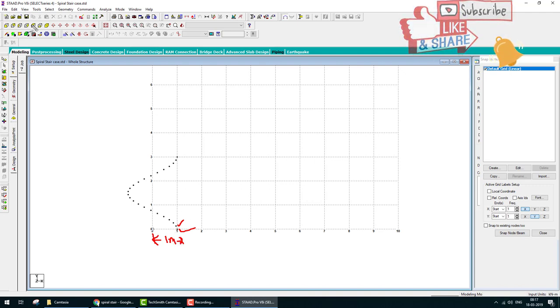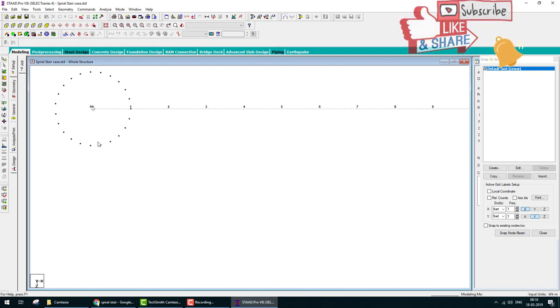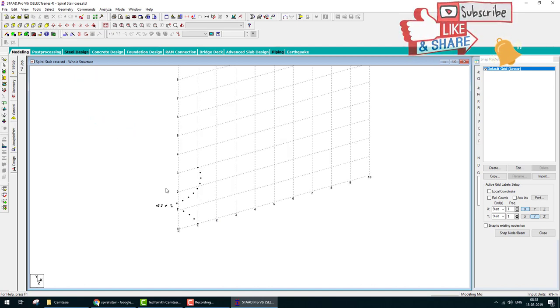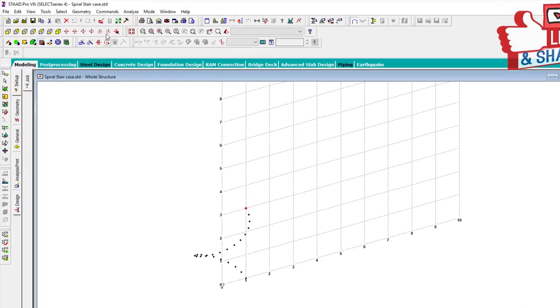If you go to the top view, you check all nodes are 1 meter from 0. This is 1 meter, this is 1 meter, and it rotates 360 around this origin with 3 meter of y. Repeat, the last joint is joint number 24. Check joint number 24. Okay, one more repetition, we create one more joint.